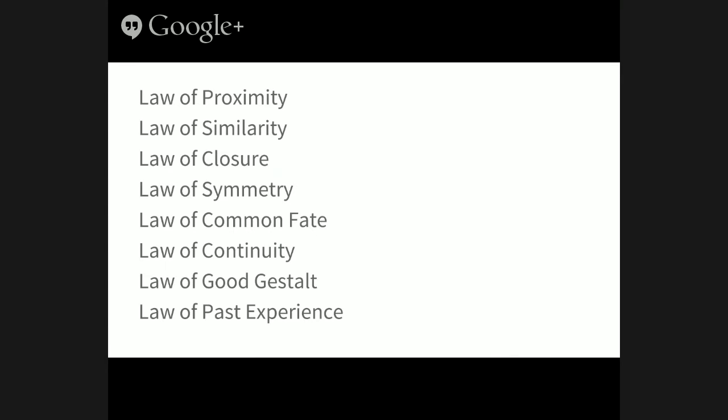Law of good Gestalt, I'm not super familiar with. It kind of says that in a mesh of objects together, if multiple objects have the same pattern, even though they might be grouped otherwise, those objects are together. And past experience is based on previous knowledge, I guess.